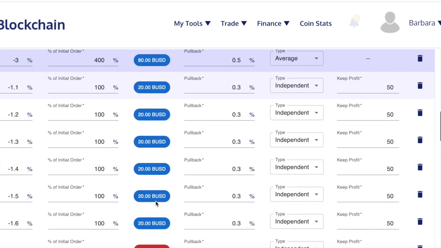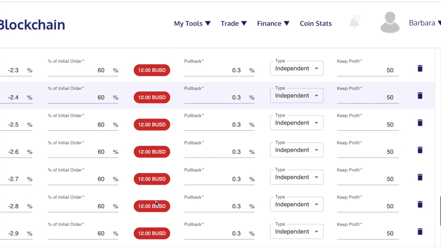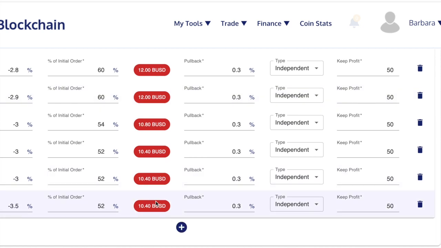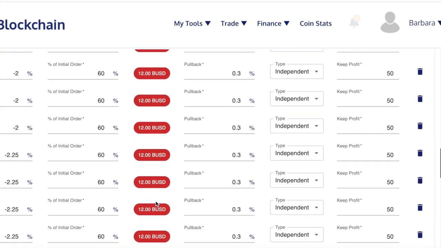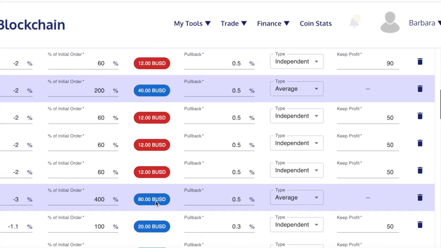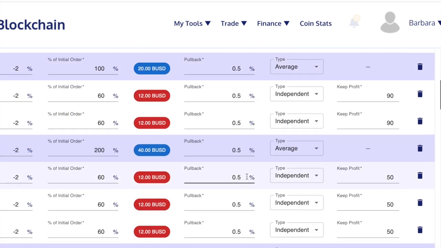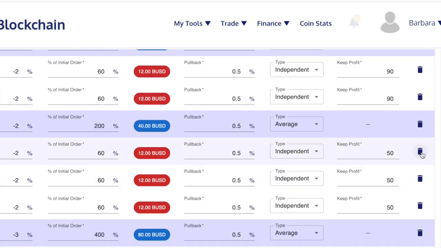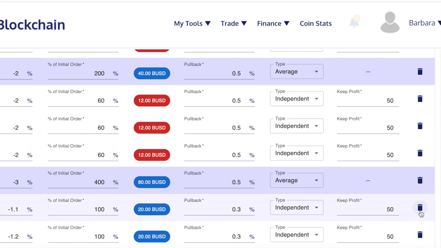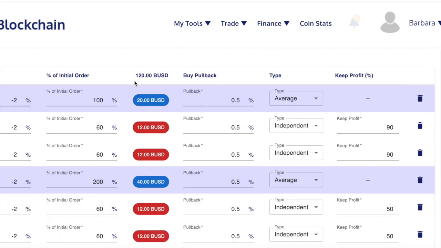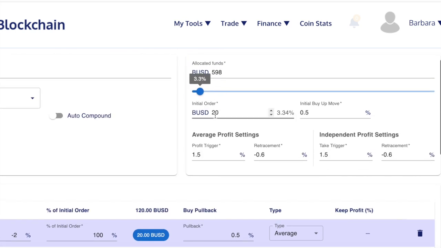If you look, there are all these strategies here that the robot could do. This robot can handle an 80% drop in the market and it will carry on making a profit. But for it to do that, it needs $600. Well, I don't have $600. So I'm going to start deleting some of these off. I'm going to come down to here and just click on the delete button. As you can see now, I'm at $128, and you always want to make sure that your initial order is $20. You don't want to go lower than $20.